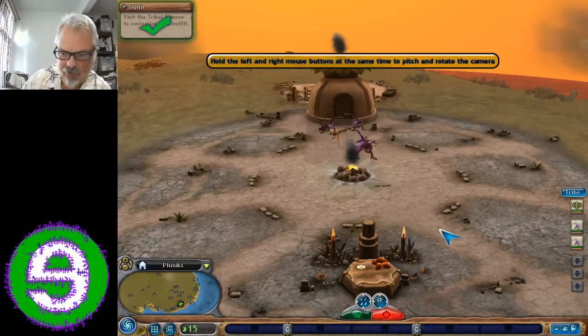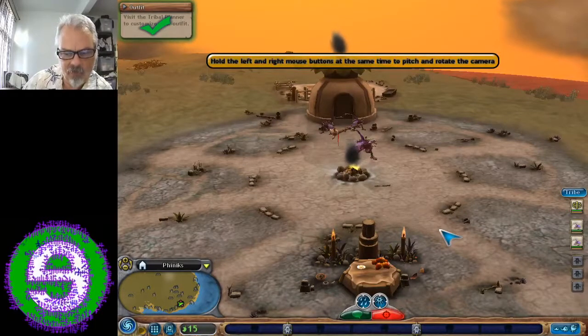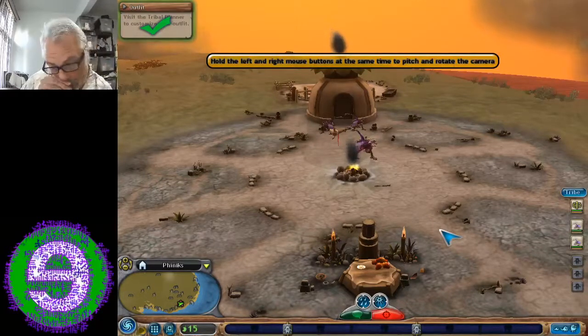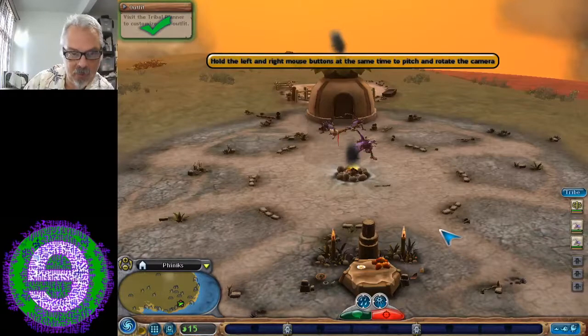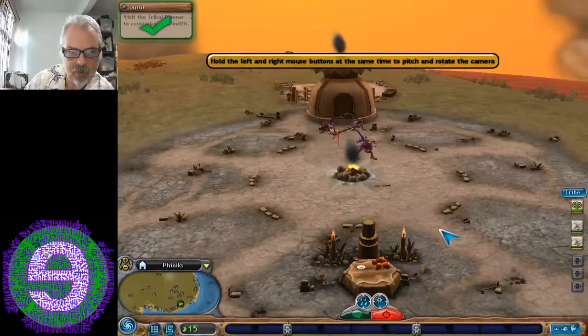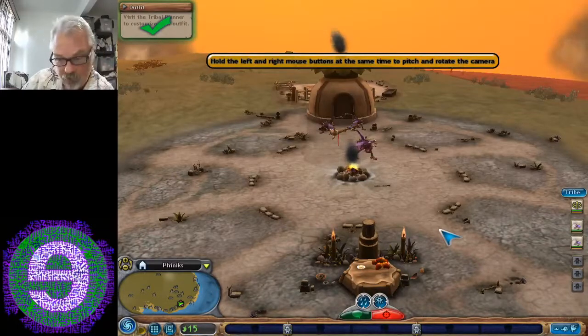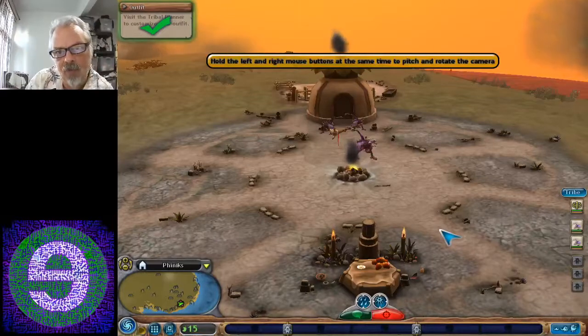And here's how you work that. If you press the division key, the slash key on the keypad, that sets it up so that 5 acts as a left mouse button. If you push the minus key or dash key, that sets it up so that the 5 acts as a right mouse button. And if you press the asterisk key or multiplication key on the keypad, that sets it up so that 5 works as both mouse buttons at once. So I'm going to do that. I'm going to hit asterisk, and now it says hold the left and right mouse buttons at the same time to pitch and rotate the camera.